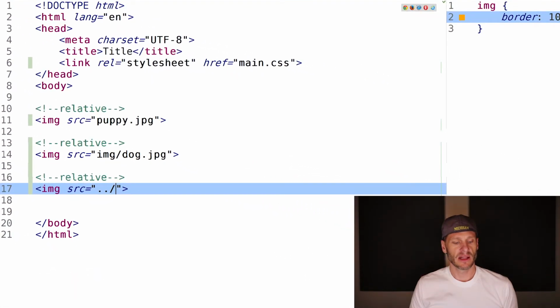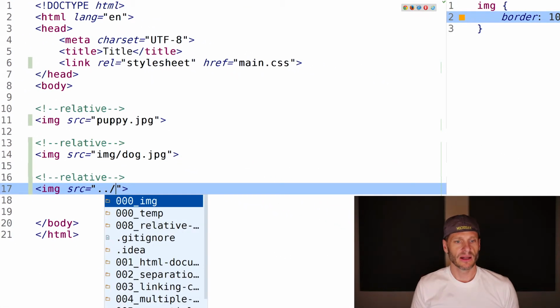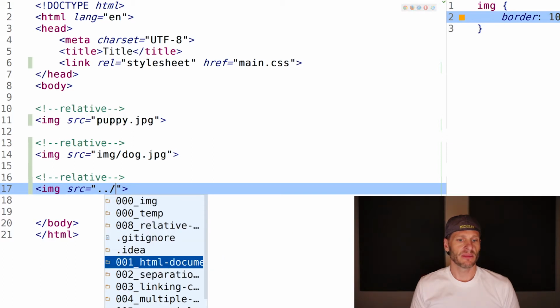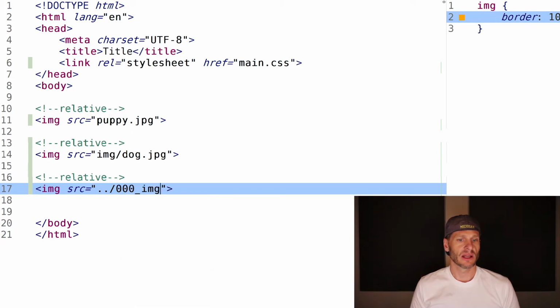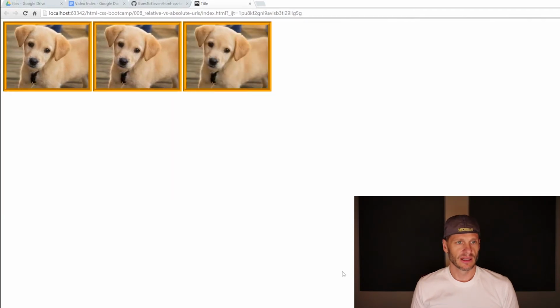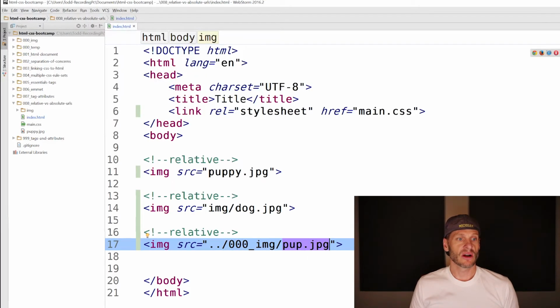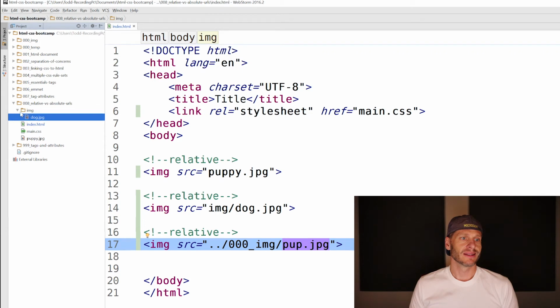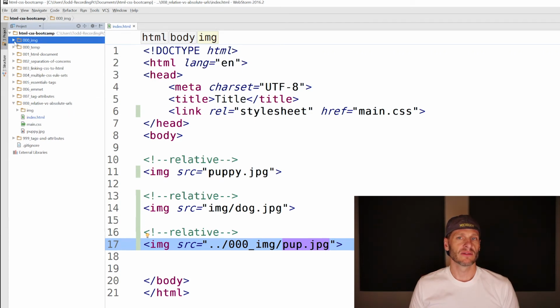What options are available to me? Control spacebar, and I have all these options available to me. So I could go into the 00 image folder, slash, Control spacebar, and then there's pup. Again, this relative reference is going to find the dog, and there's the dog. So those are all relative references. Relative to where I'm at, how do I get to this? Or this? Or this? Those are relative references.